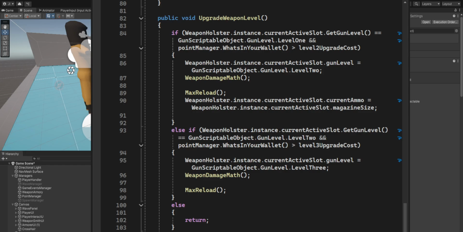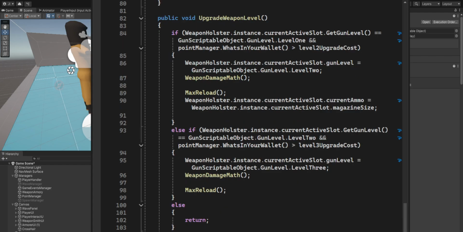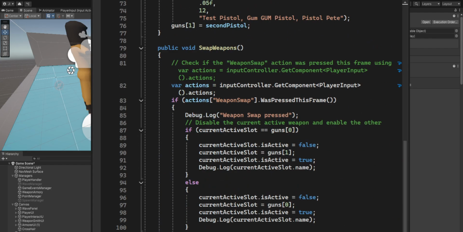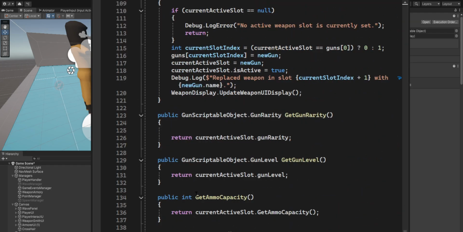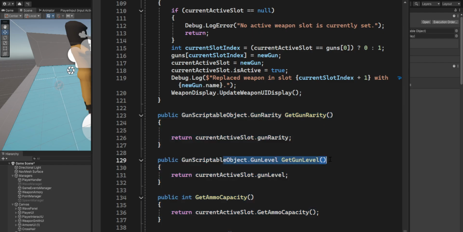So then let's open up our weapon holster. That'll be in the shooting system. No? Weapon system, duh. Let's go to our weapon holster. Get damage really is just a function at the very bottom here. All these right here do is return specific details about the weapon, right? So right here, return the rarity, return the level, return the capacity, and then return the damage.